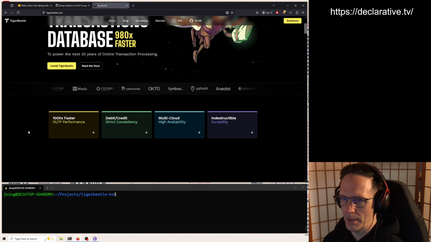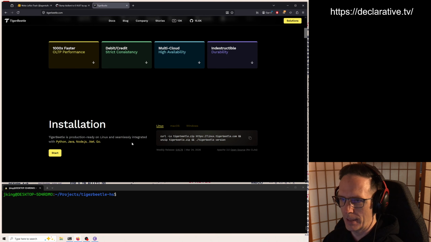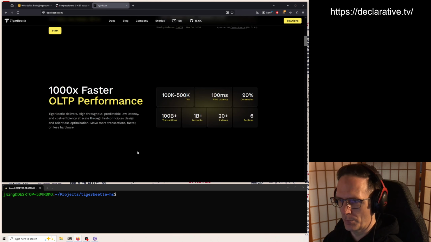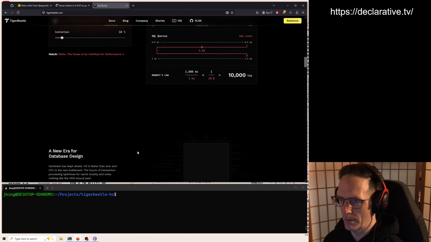It claims to be extremely fast. Generally, I find it has been. Debit, credit type stuff. So double entry ledger, high availability, very high durability. Report, did some Jepson tests, glowing colors, all around solid piece of tech.